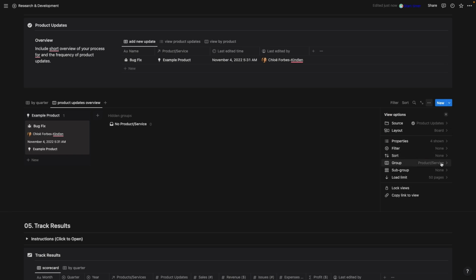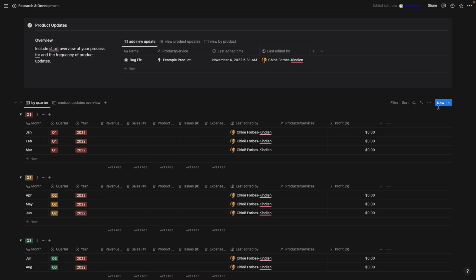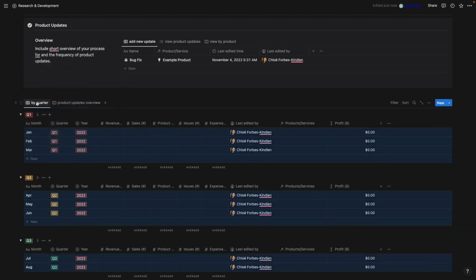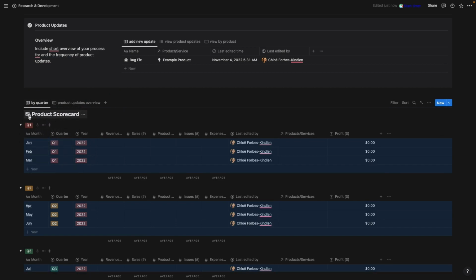And I can also group items. So if we come over here to this view by quarter, you'll see that this is grouped to show the quarter, and it means that everything is broken down and I can see the results at the bottom here per quarter. Now the title here is not shown, but if we click on here and we do show database title, you'll see it's got this little arrow.